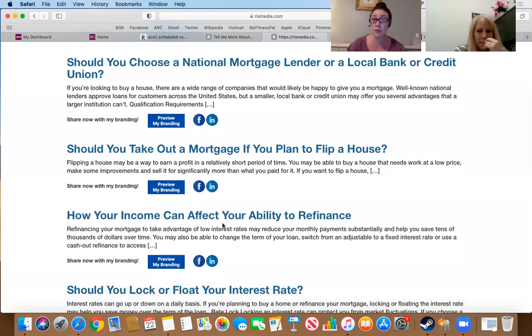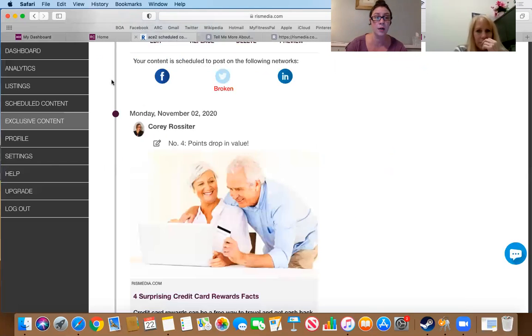All right, so that's how you come in and manually post anytime you want. You would just log into the Social Media Resource Center. You would go to your exclusive content menu option here, and then you would read through the articles and then just click the icon. So it's really easy, 1, 2, 3, post whatever you want.